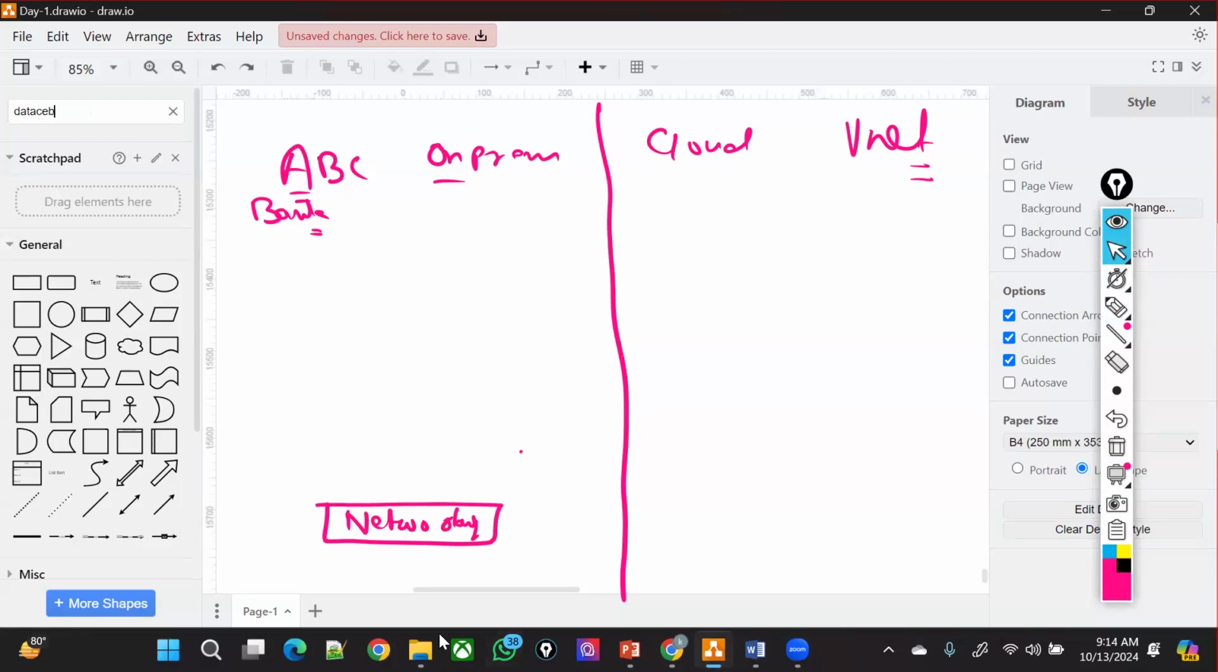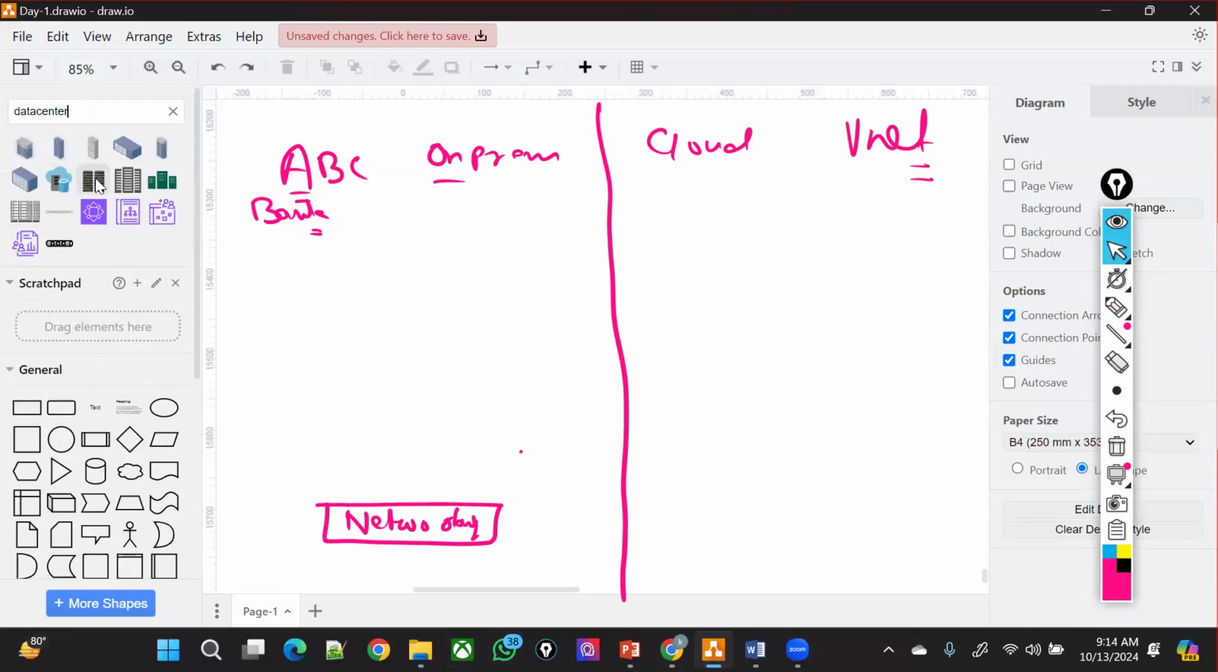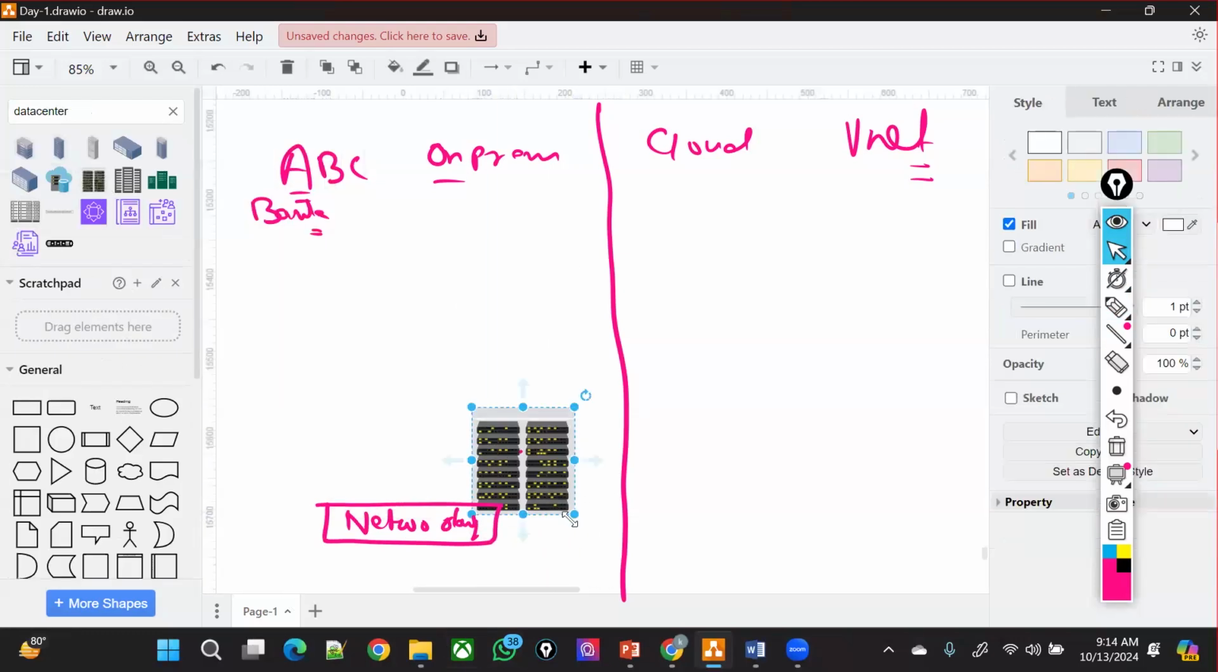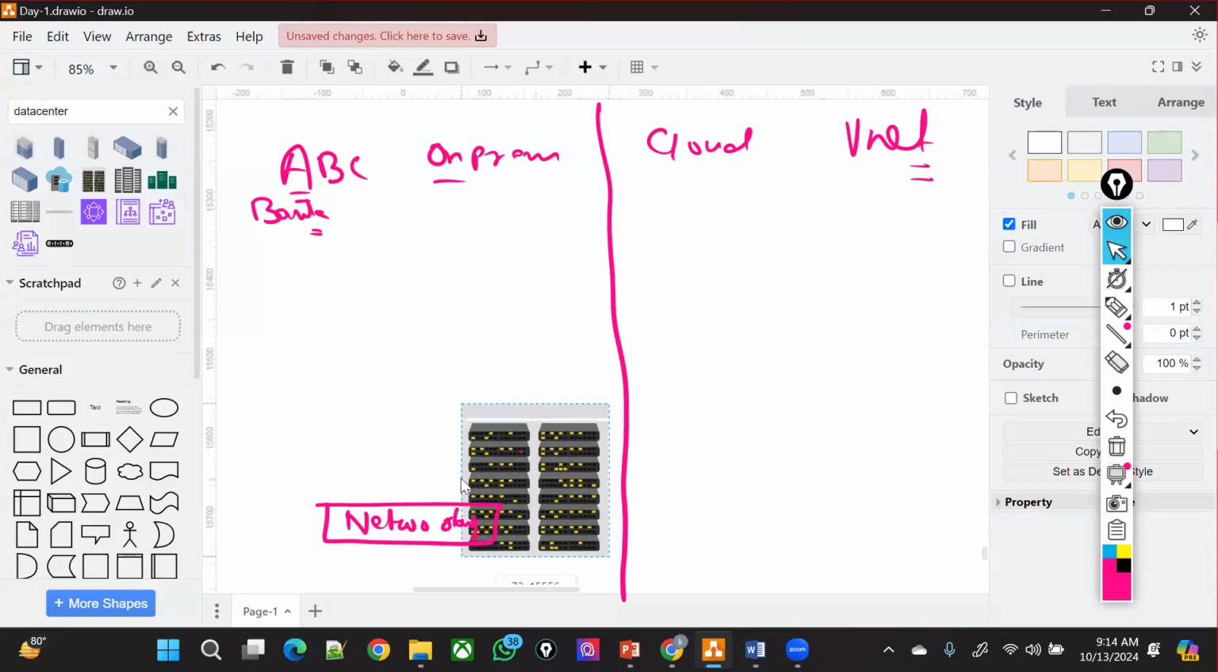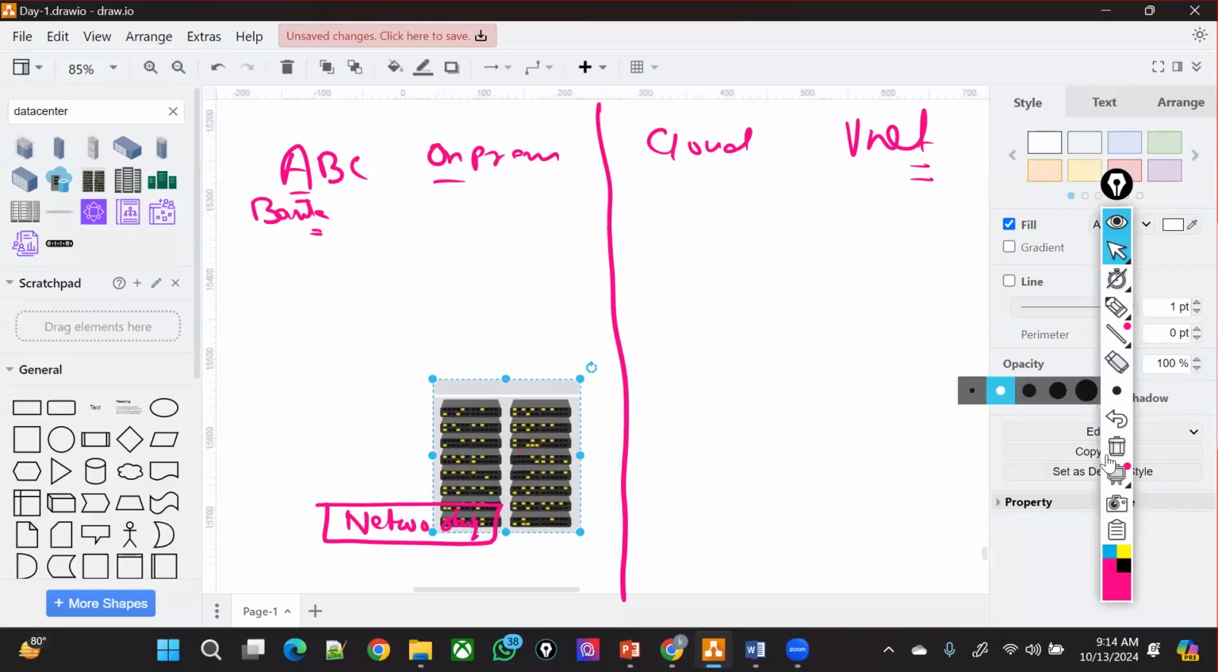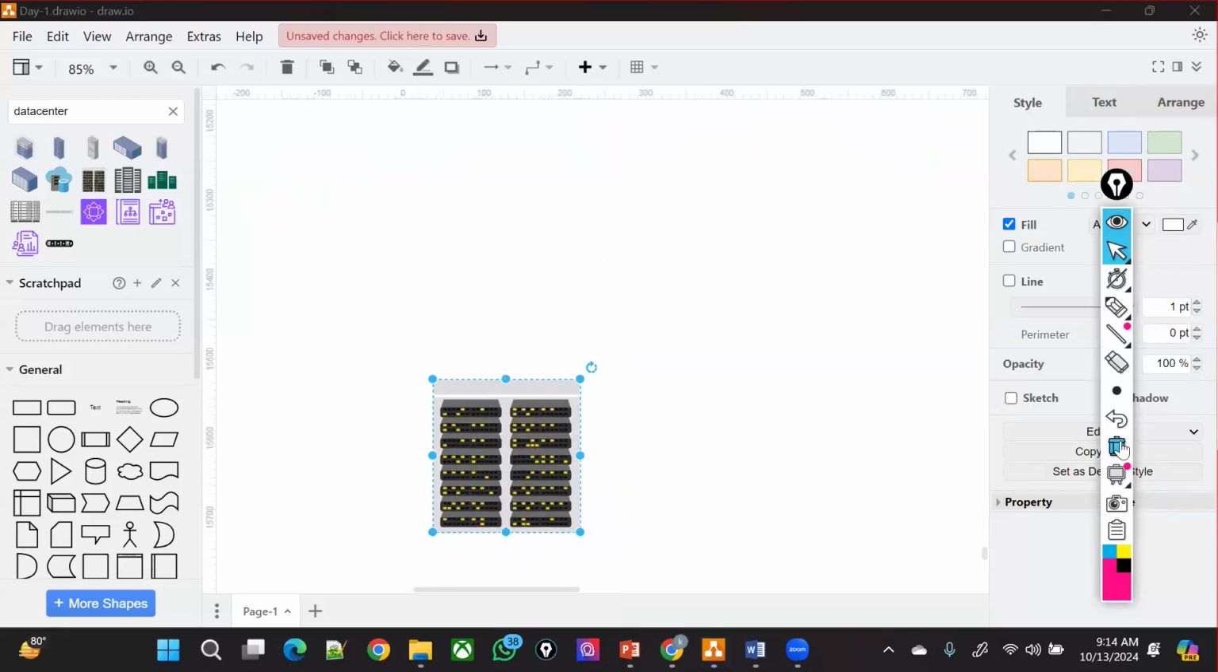I'll just take the example, and put the picture here. Let's say this is my data center. This is my data center rack. Some of you have already seen what a data center is. If not, let me tell you.